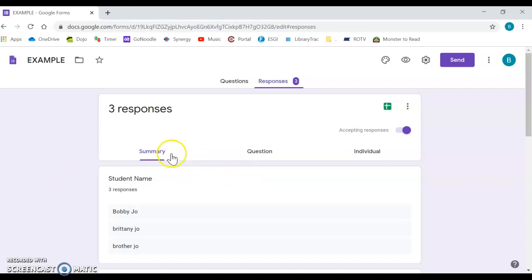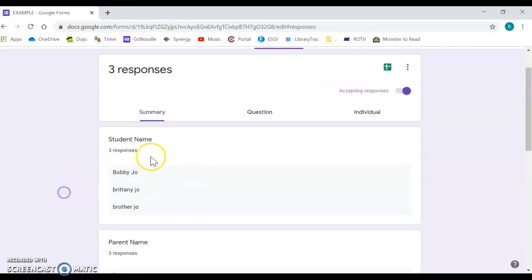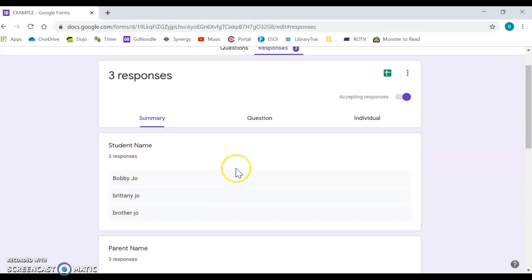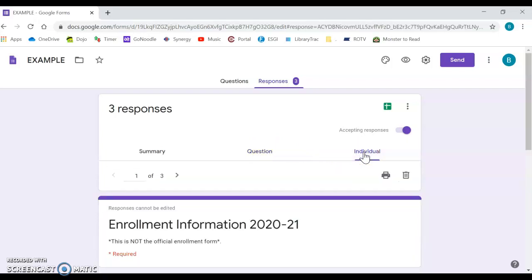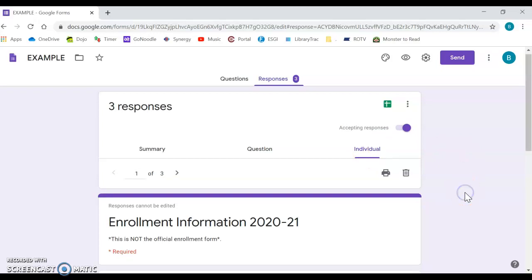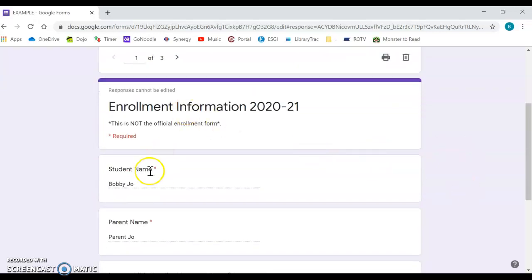So up here, you can look at it by the summary. This is where you can see every answer for every question. You can filter it by question, or you can use individual. I like to use individual view. That way I can see what all of the answers for every student.